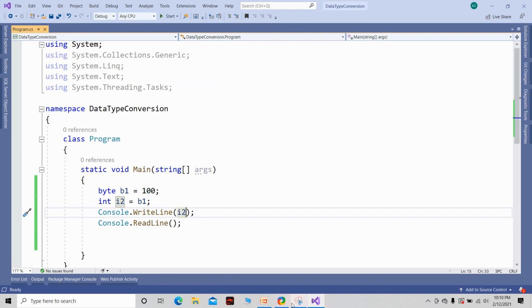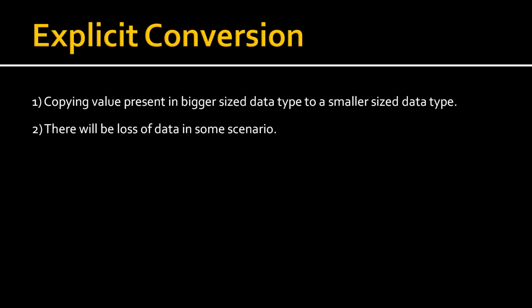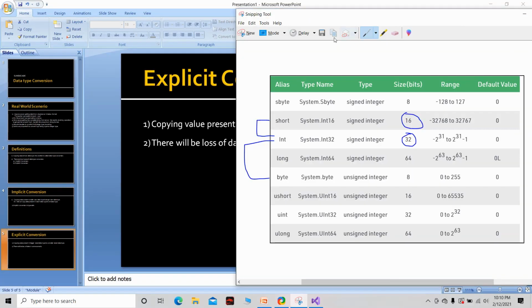So let's see the explicit conversion. Explicit conversion is nothing but copying a value present in a bigger size data type to a smaller size data type. There might be a loss of data in some scenarios. Let's check it. Let me clear this. Here we can see that if we are trying to copy from integer to byte, byte can hold only values between 0 to 255.